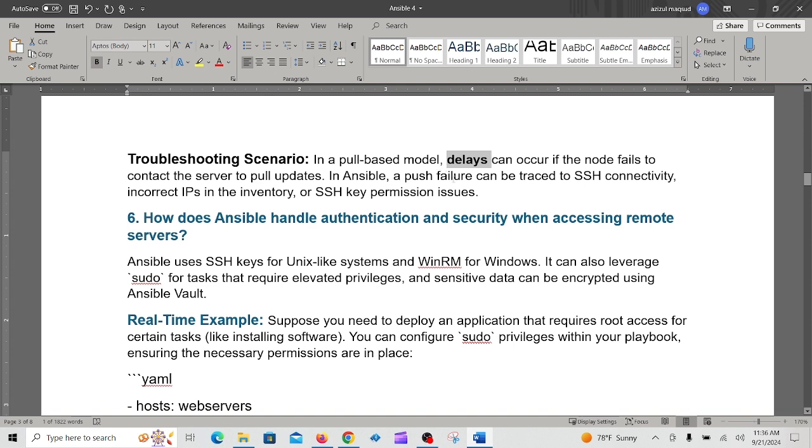In Ansible, a push failure can be traced to SSH connectivity, incorrect IPs in the inventory, or SSH key permission issues. This is something interesting. So in Ansible, if a failure happens, you check whether the SSH connectivity is correct or not, then whether the IPs are correct or not. The inventory file has the IPs. And SSH key permission: when you say SSH connectivity, also say SSH key permission. Please memorize. Without key permission, connectivity cannot happen.